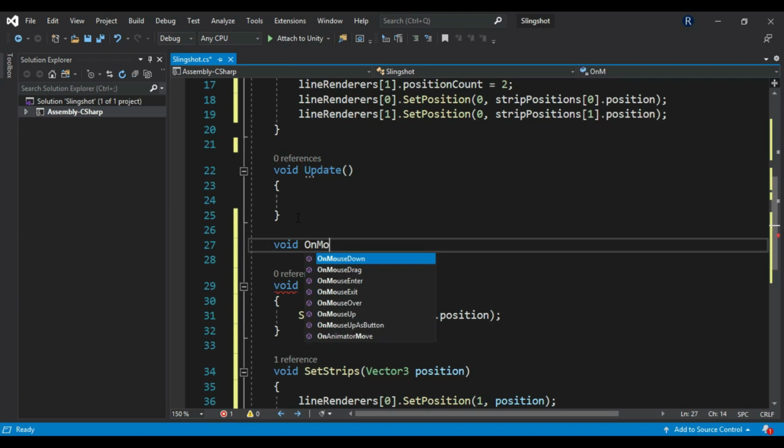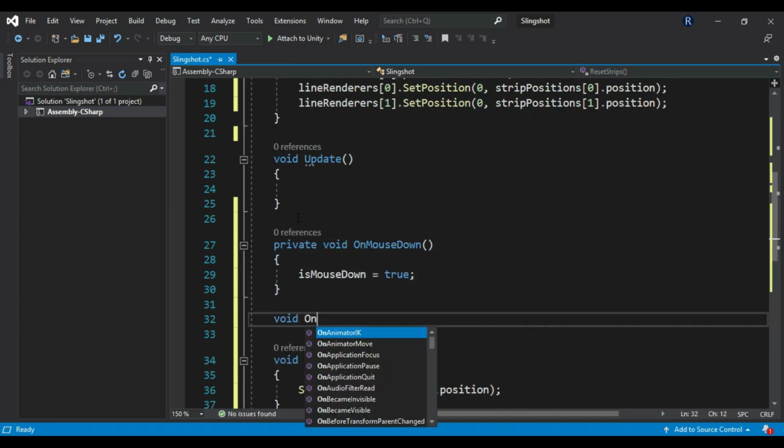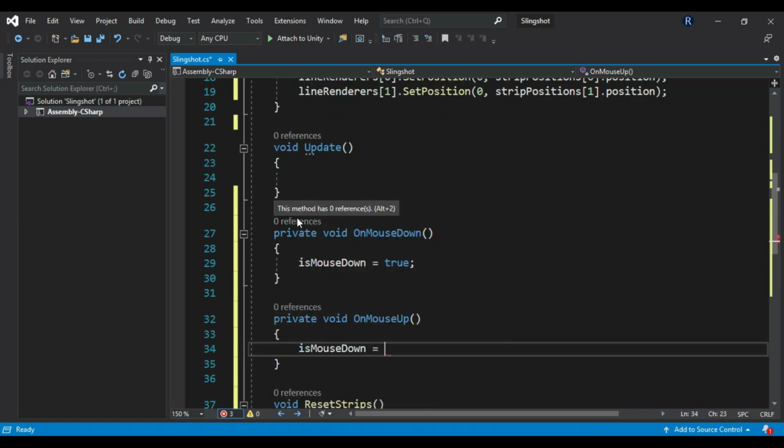Create default methods on mouse down and on mouse up and set as mouse down to true and false respectively. These methods are called by Unity when the mouse interacts with the game object.